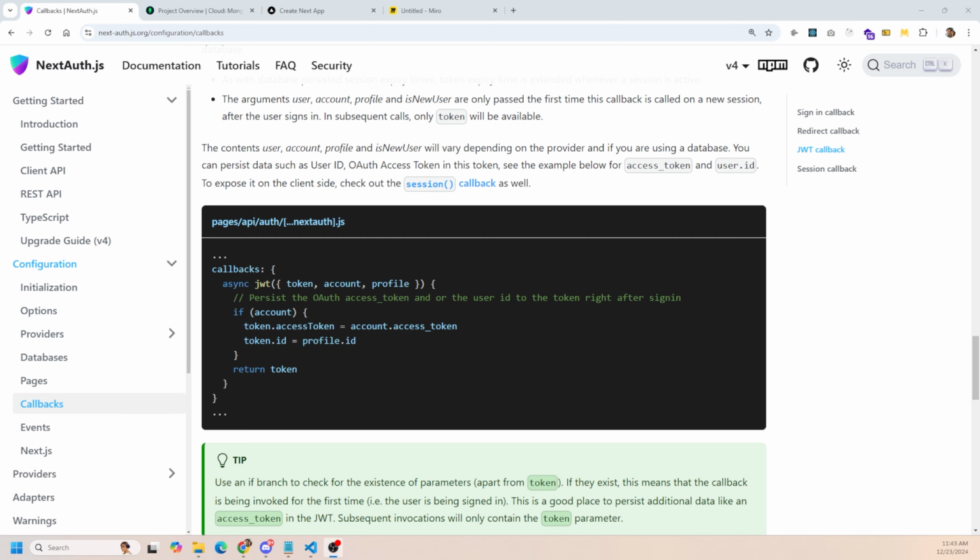Now looking at the example they have on the documentation, the JWT callback takes in a few arguments, and that's going to be the token, the account, and the profile. What you can do is you can console log all 3 of these, and then the console will commit once you sign in or check the session, because this is when this callback is called. All we're going to be using is the token. So I'm going to pass this in as an argument, and I'm going to console log the token.